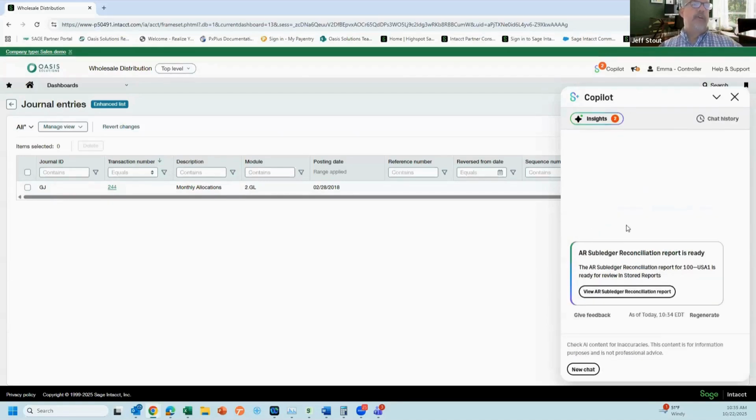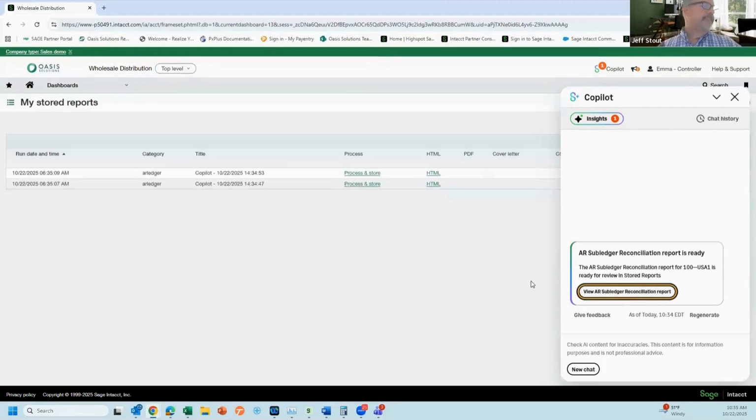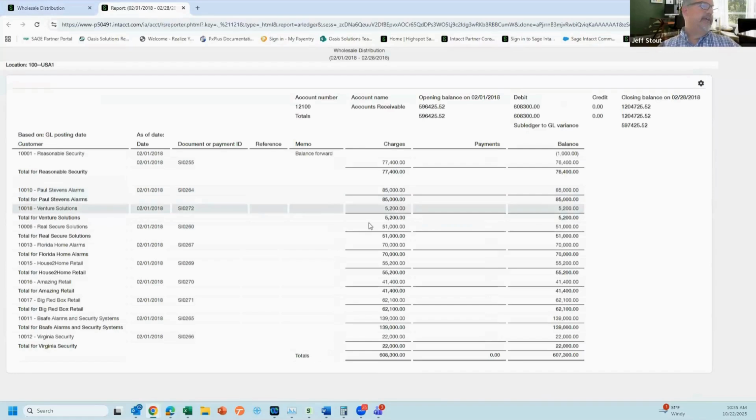process. Okay, and let's go ahead and open up that reconciliation report. And we'll open that right here. Okay, so we can see where the information that we need to take a look at for our reconciliation.